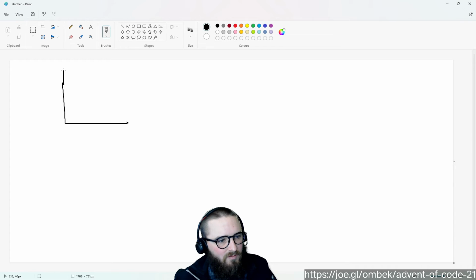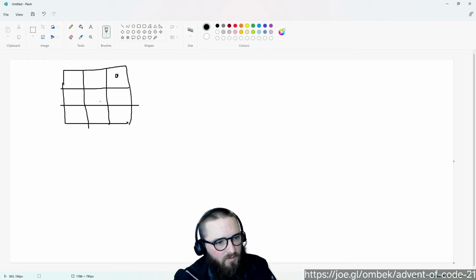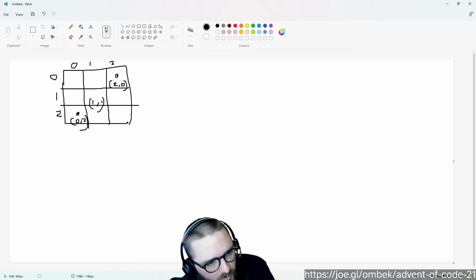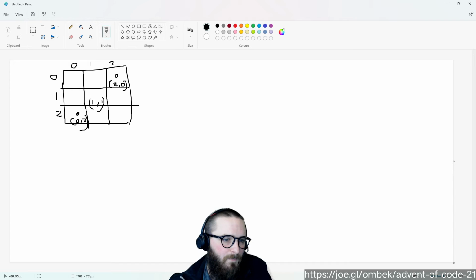So I've got a grid. Let's do a 3x3 grid. And I've got this point and this point as the start and end of the graph. So that is 0, 1, 2, 0, 1, 2. So that is point 2, 0. And that is point 0, 2. So this is point 1, 1. So this halfway point is half of 2, halfway between 0 and 2, and halfway between 2 and 0.